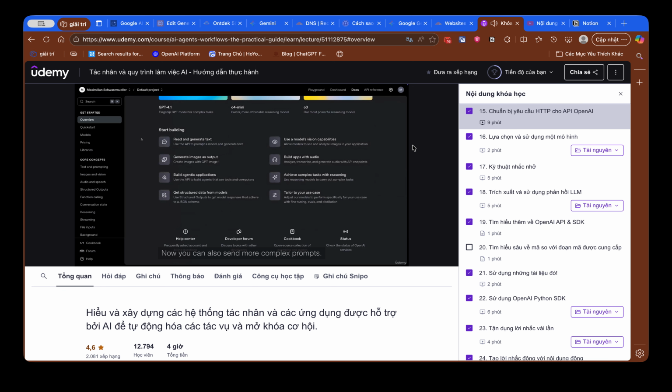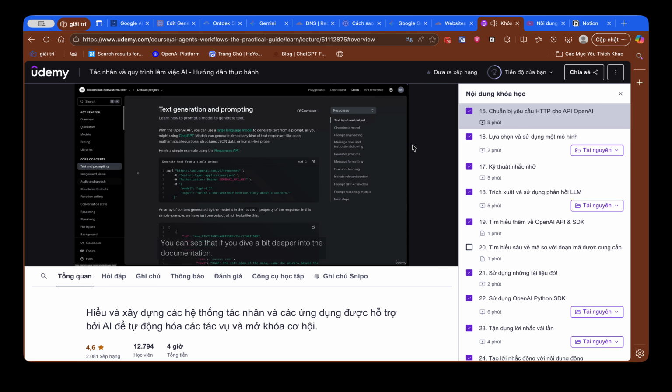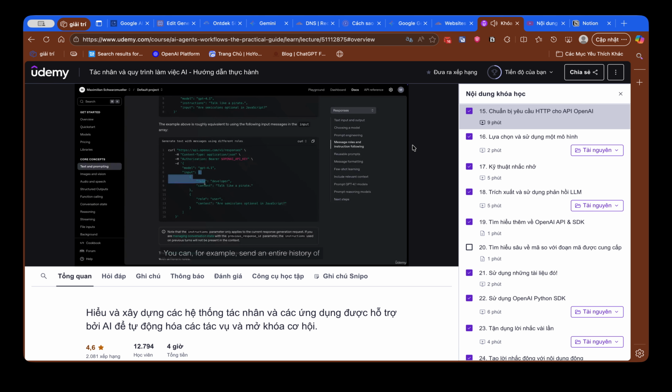Now, you can also send more complex prompts. You can see that if you dive a bit deeper into the documentation. You can, for example, send an entire history of messages, where you can also include developer or system messages, as they used to be called in the past, that provide some general instructions to the model. You could also send an existing chat history that may include past responses by the AI, so that the overall context is available to the AI for the new response it will generate.